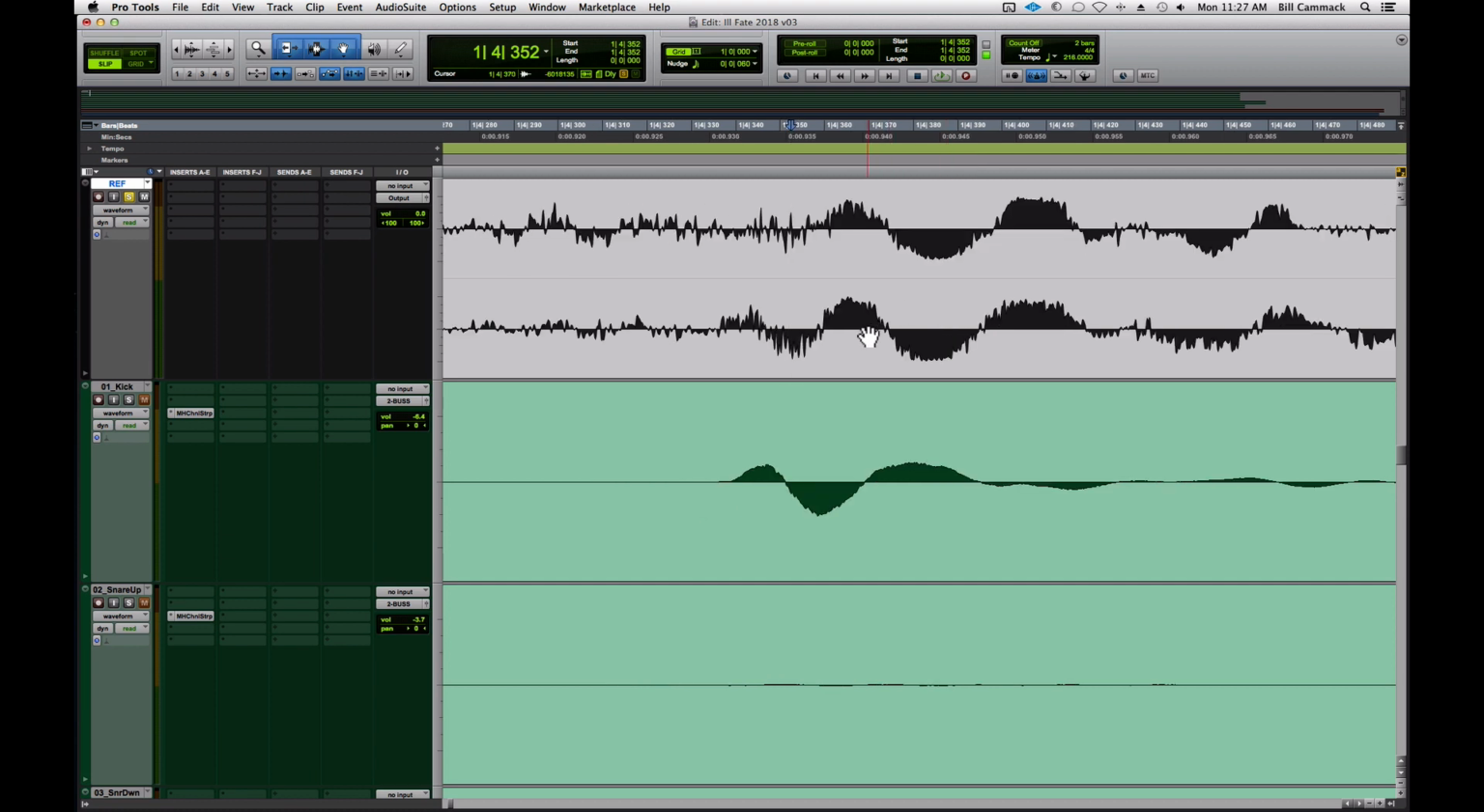So this doesn't look like it's lining up. Like you see the kick doing this, and then this does this, and then this does this, and all this other stuff. But this is the kick interacting with the rest of the song. This is the kick by itself.